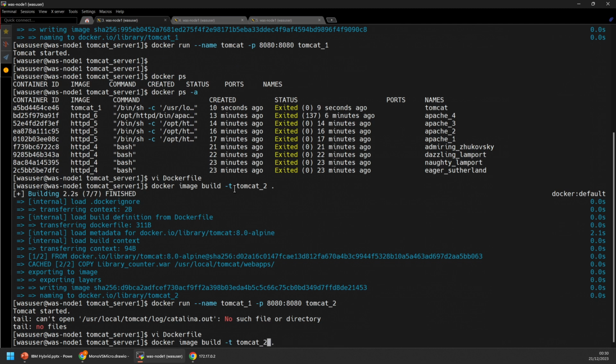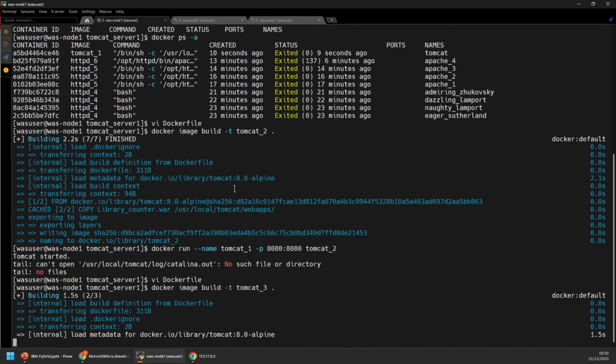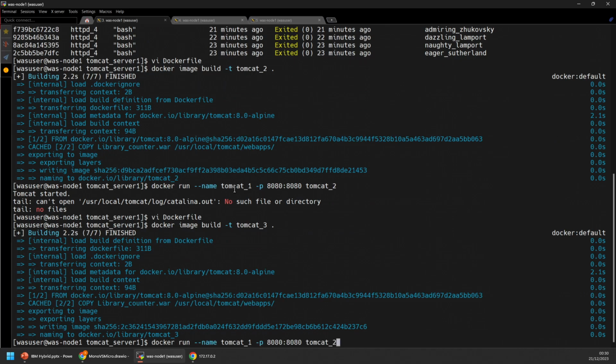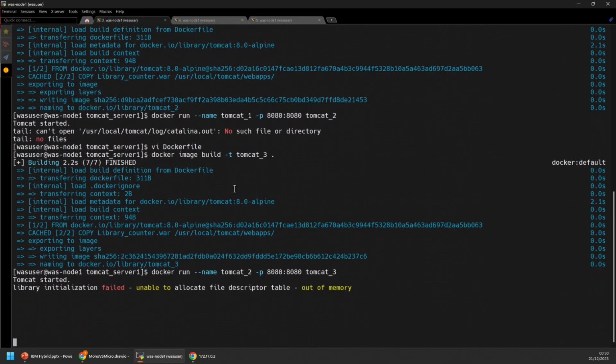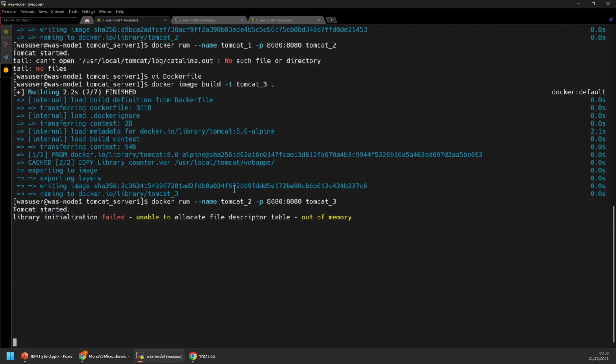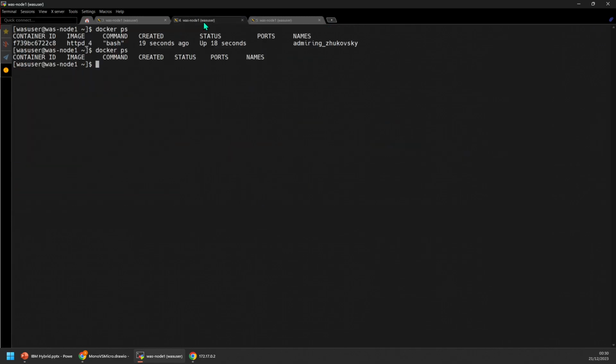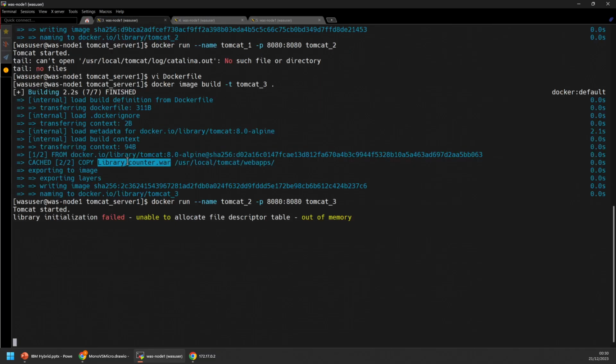So let me build again Tomcat 3. Let me run again Tomcat 3 with the name of Tomcat 2. Right, so now you see that I got stuck inside, and there is also an exception here called out of memory exception. Now this could come in because you don't have proper memory configured for your Tomcat, and this is a common problem. Now what I'm going to do is I cannot actually Ctrl+C this, or I cannot find any way out of this, right? So I have to stop the container.